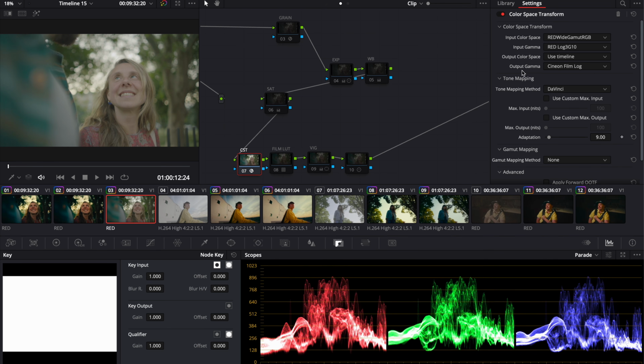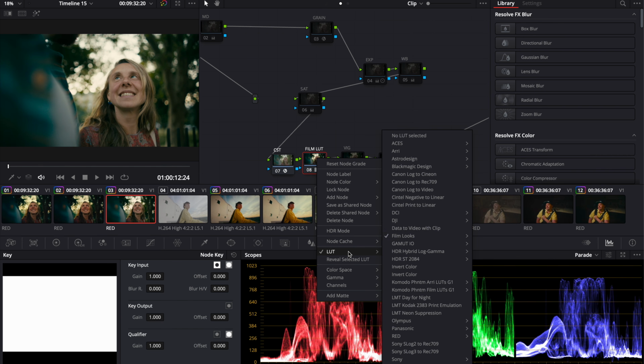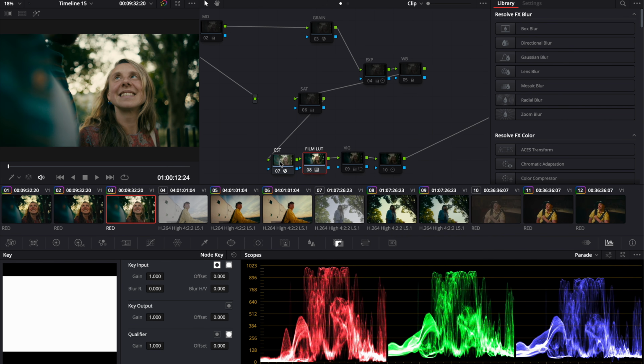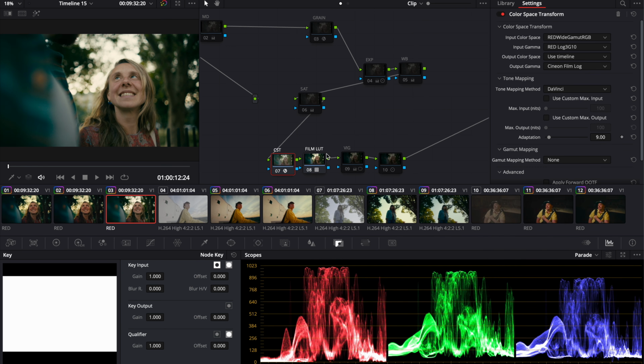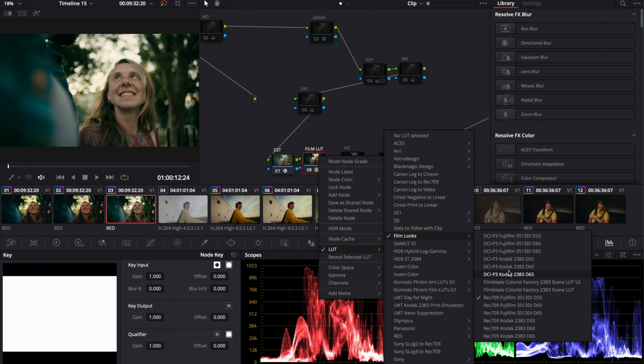Now, the reason we have the output gamma set to Cineon film log is because of the nature of Resolve's inbuilt film LUTs. We've used these film LUTs previously in other color tutorials I've done, and I mentioned this, but make sure that this color space transform is set to Cineon log when you use these LUTs, otherwise you just won't get proper colors. And then you can choose, ignoring the ones up here, these are for a different color space, these are for Rec 709 color space, which is what we're working in.